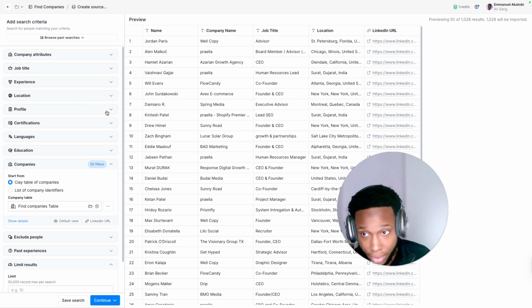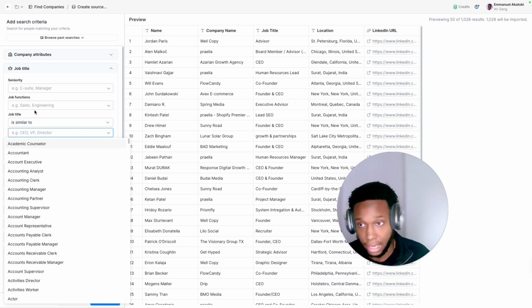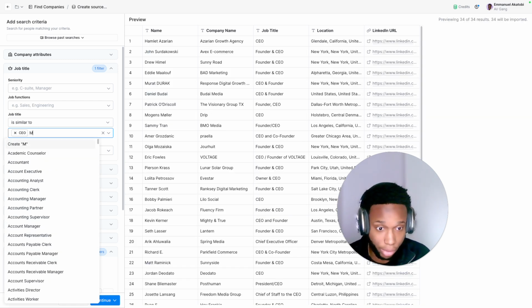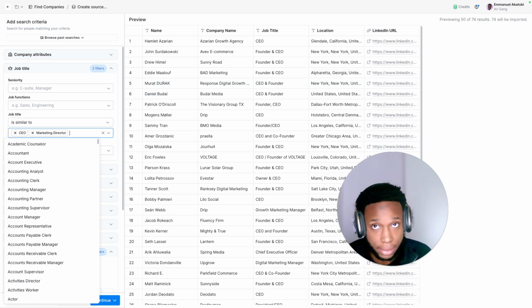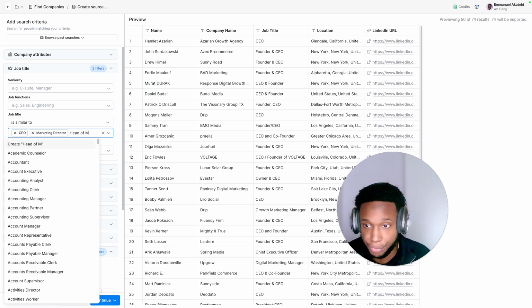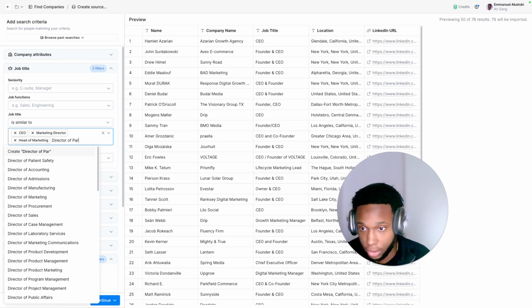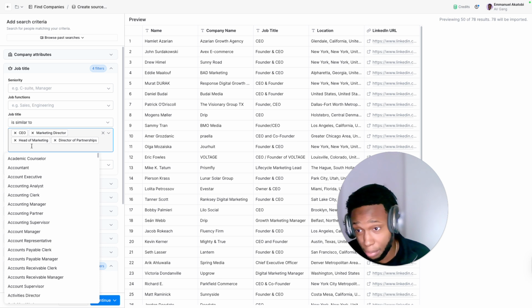So say for example now, ideally, okay, cool, we want to work with CEOs, we want to work with marketing directors, we want to work with, let's see, head of marketing. You can see what we're doing here as well, like say director of partnerships, you name it. So you know what job titles you want to work with. You can simply filter them here.